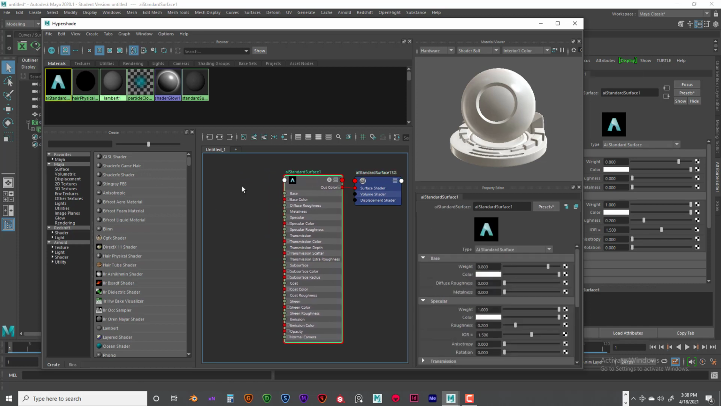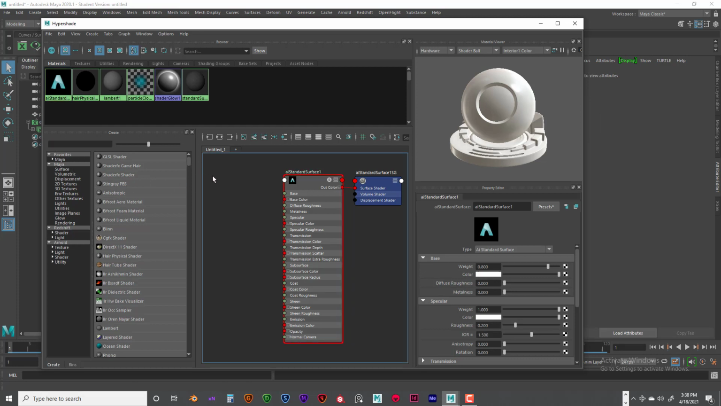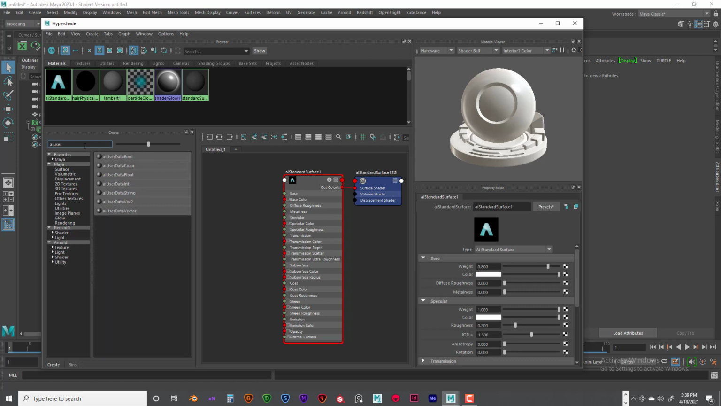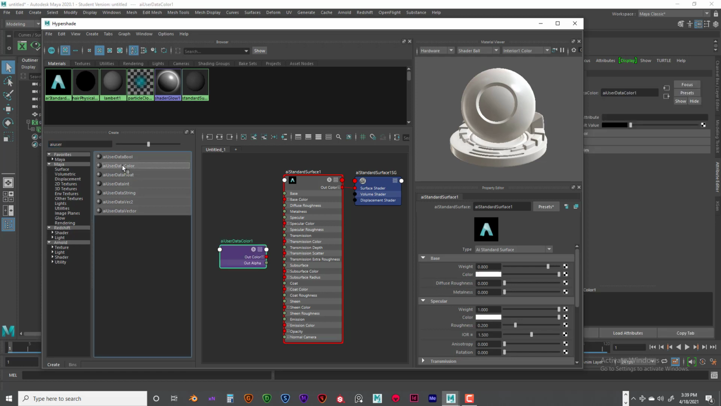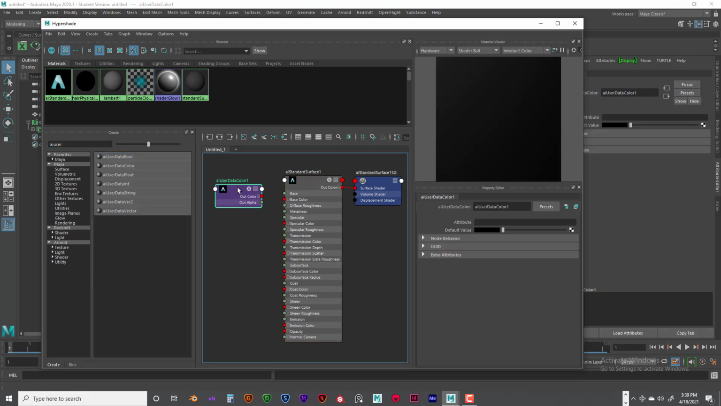Okay, so you can add anything you want in here. So what I'm going to do is I'm going to create a node. Okay, so I need to go in here and type in, because we need to create an AI user data. So I'm going to type in AI user, and it should show up data color. Yeah, AI user data color. There we go. So we want the out color to go into the base color. So we've got two nodes here, and we'll plug one into the other.